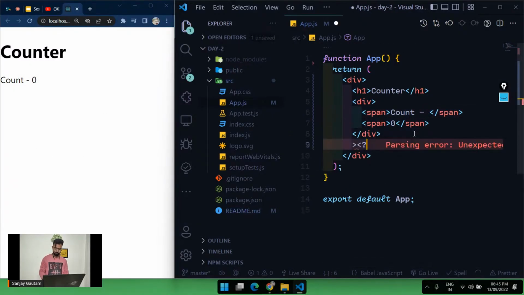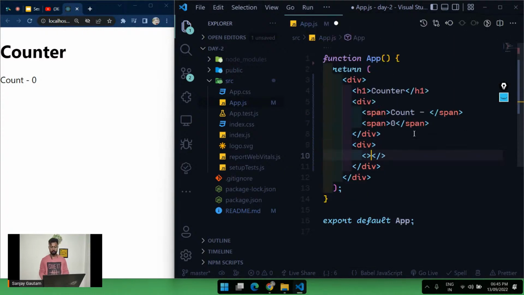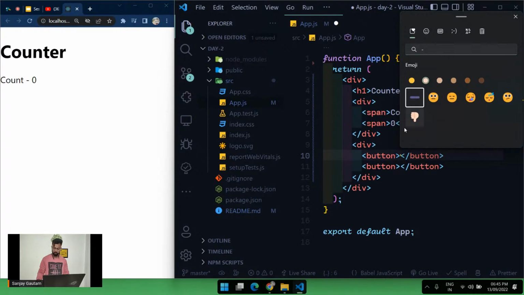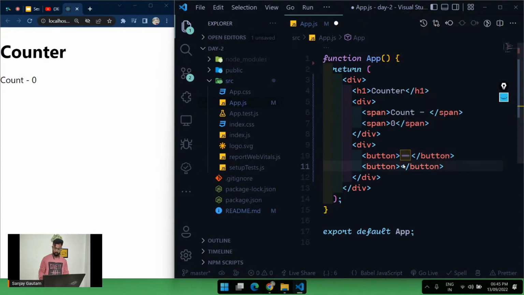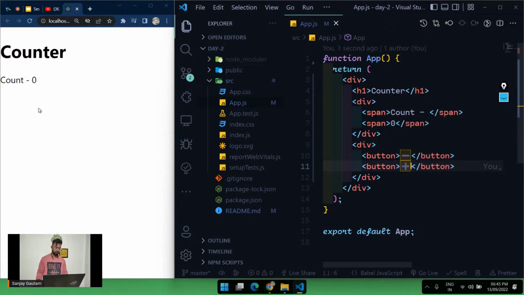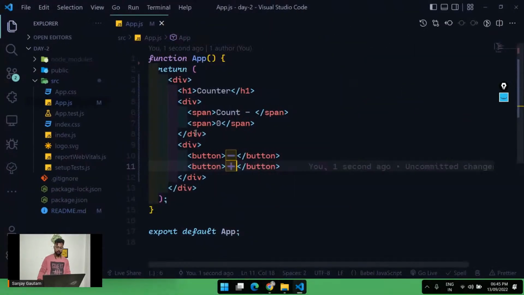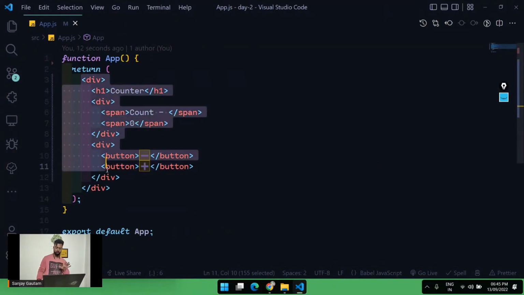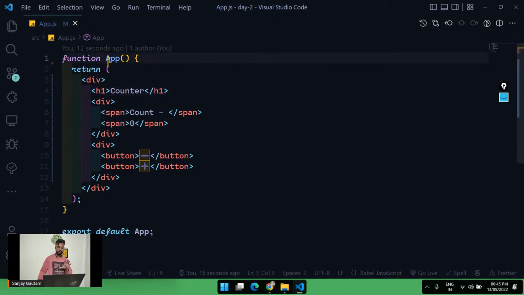After that, I'm going to create two buttons, one for the increment and one for the decrement button. Let me use the emoji: minus, this one, and the icon for plus. If I give it a save, here we have our two buttons. Now what I want is, as soon as I click on this plus button, this 0 should increase. Don't worry, I will come to everything, but for now, just focus on this part, in this app part.